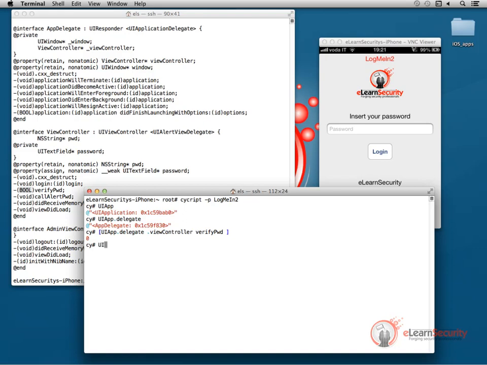uiapp.delegate.viewController and then an arrow. The arrow is used to access instance variables. Then let's add isa.messages verify PWD. ISA is the pointer to the object class structure. So with this command, we are telling Cycript to access the verify PWD method.